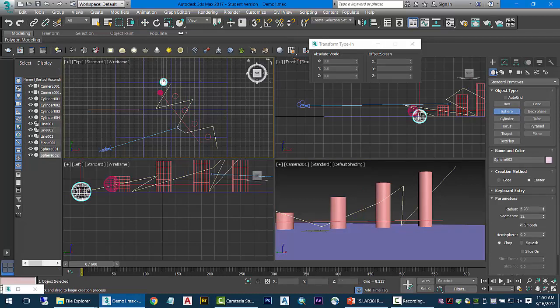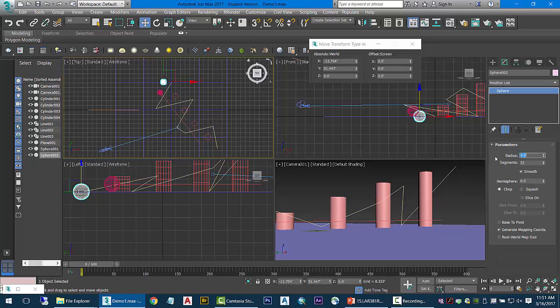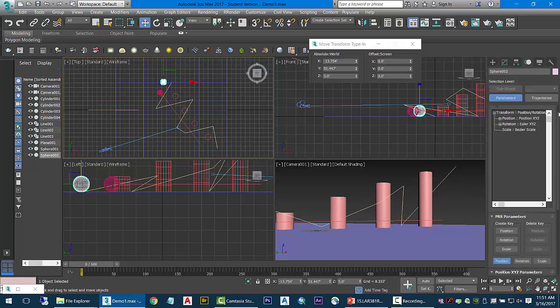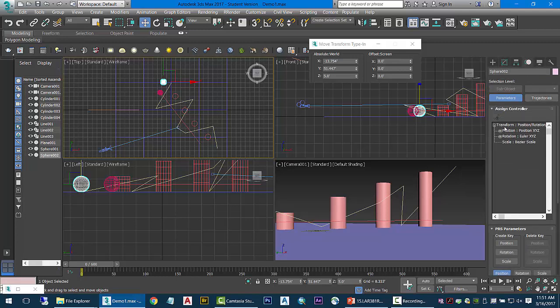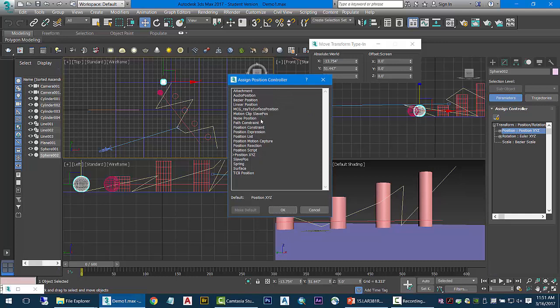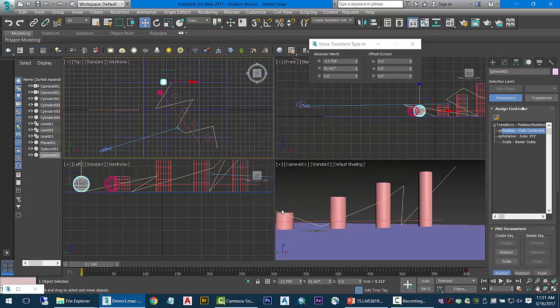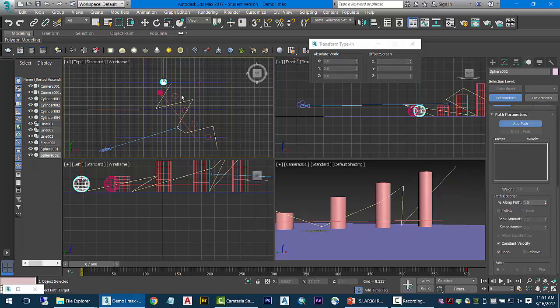There's our sphere. Transform type-in. Did it. Radius there at 5. Move it up, which is kind of a nonsense step, but I did it anyway. So the sphere is highlighted. I'm going to go to the motion command panel. Highlight position, click the button, select path constraint, okay. Add path. Highlight that yellow path. Notice the sphere moves to the origin, and there, over the 300 frames, it moves rather quickly up and down.